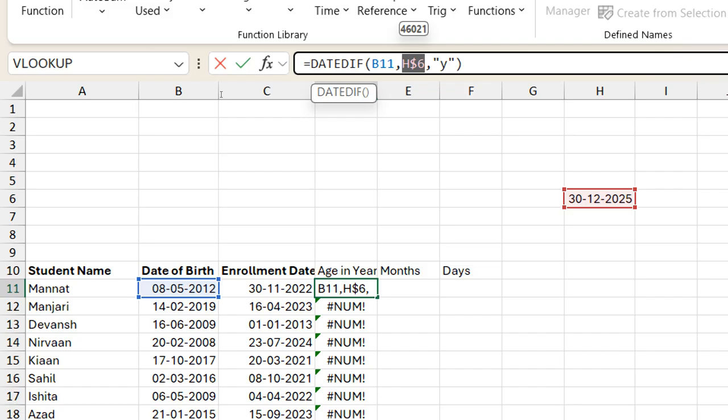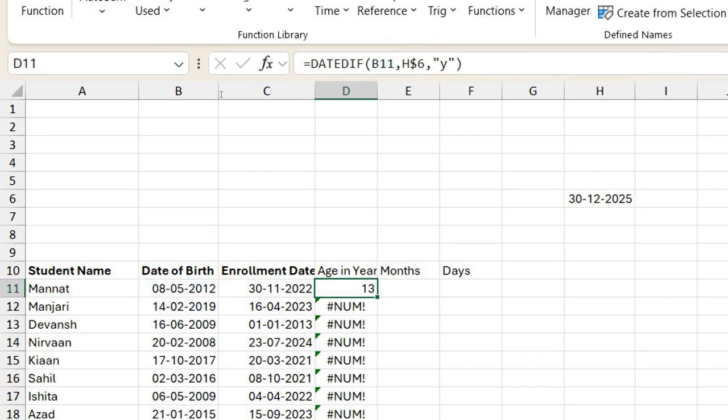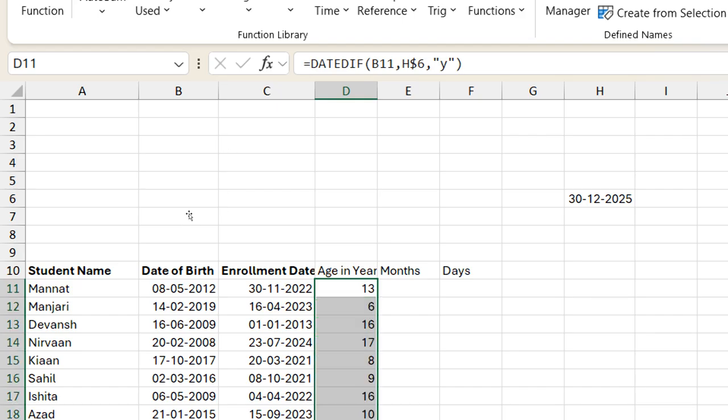That's it. 13 years. Now let me copy this to the bottom. Yes. It shows the age of all the students, for all the persons here. Now it's not showing the error. Let me check my formula.